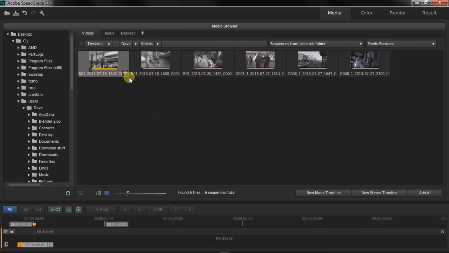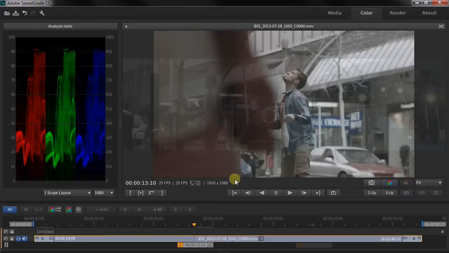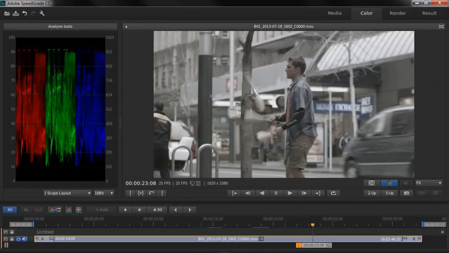And what I'll do now is I'll select this footage. It's not mine. I got it off a forum. What I'll do is hit the plus. That moves it down to the timeline. And then what I'll do from here is go to the next tab, which is the color tab. Okay, and here we are in the color tab.